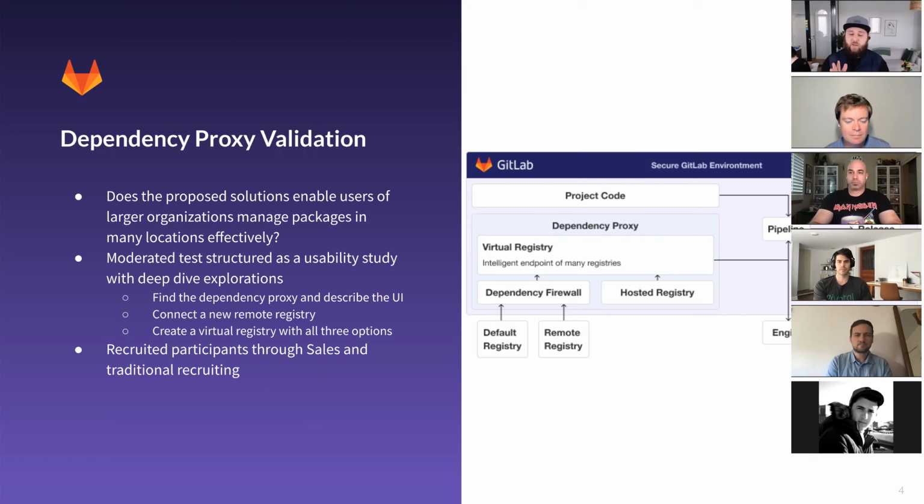So first, what we did is we asked the users to find the dependency proxy in the product, be able to navigate to it, and then describe the UI that they saw, what details were included, what information was relevant, if there was any information they expected to see that didn't. Once we had that conversation, we asked them to connect a new remote registry. This again was kind of the user study side of it. Were they able to find the right button, understand what all the different fields in the form were for, and able to work through it, answer all the questions they knew they would need to, and be able to move forward.